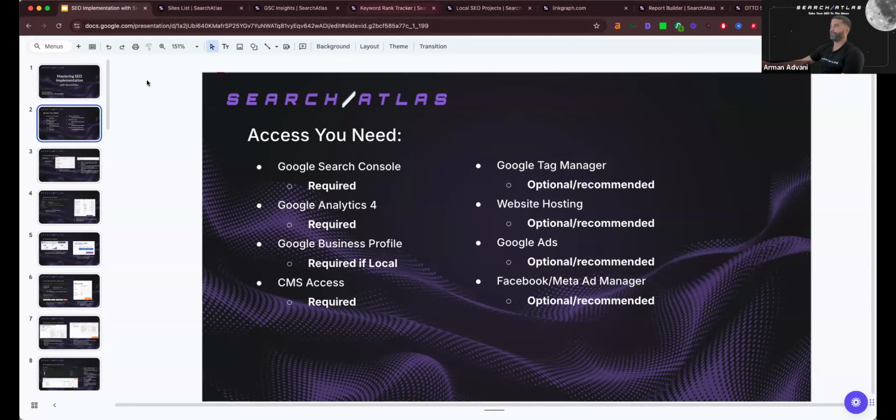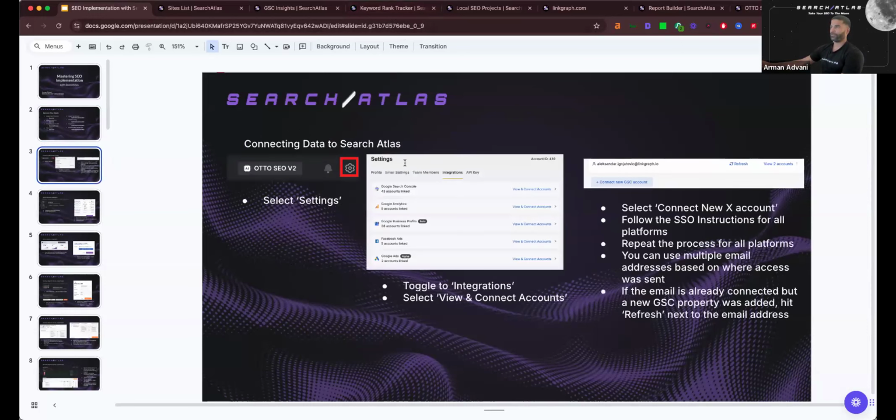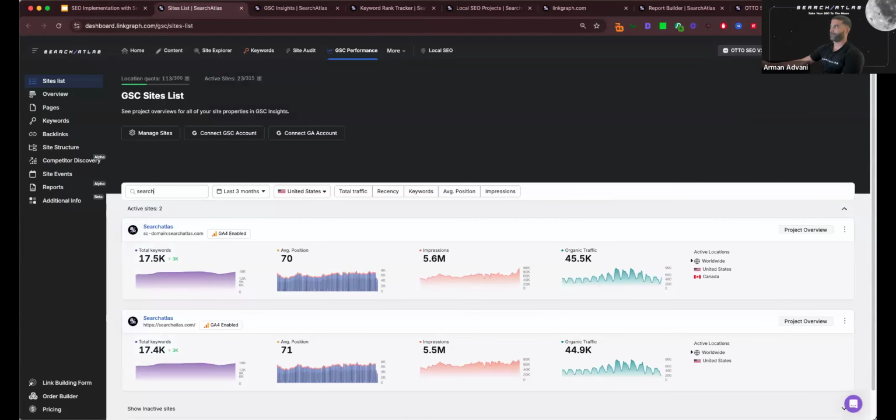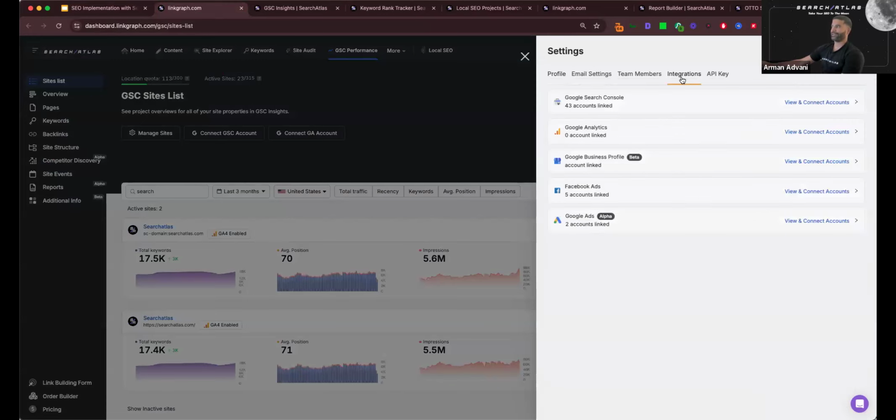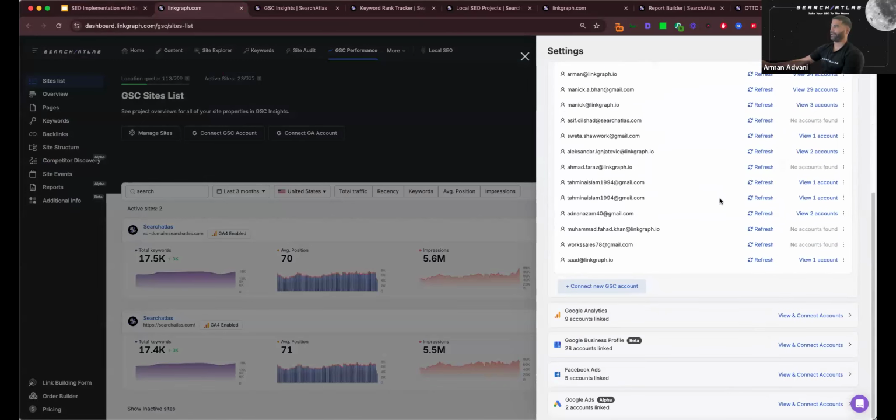Okay. So now that you have access, how do you connect that to Search Atlas, right? The first thing you're going to do is log into your account. At the top right of the screen, you're going to see this settings button. When you click the settings button, you're then going to toggle over to integrations. You're going to select, let's say, view and connect accounts, and you're going to hit connect new GSC account.